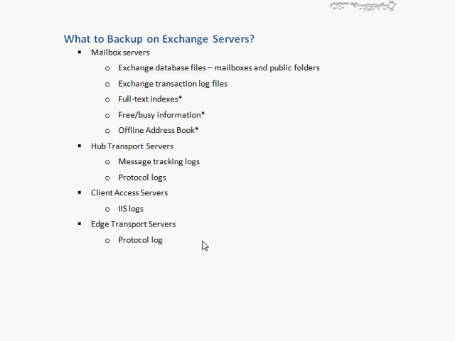Recall that a hub transport server's job is to route mail, and if the hub transport server goes down, mail isn't routed. But you can see that there's not a lot of mail that's actually going to be stored on that hub transport server for a very short period of time. Client access servers are more or less completely stateless because all they do is route incoming clients to their correct location, and so there really isn't any data that we have to worry about.